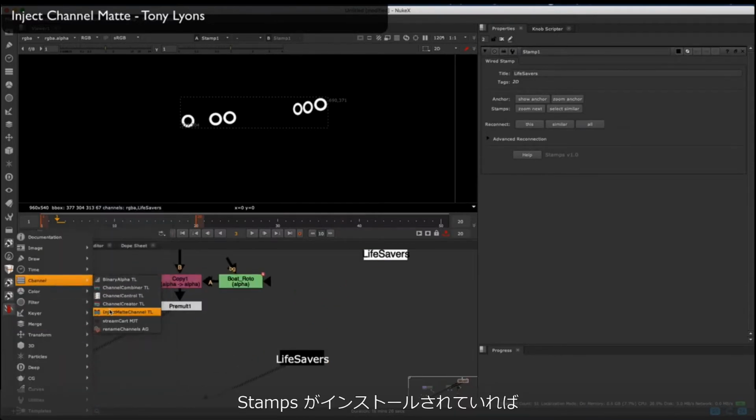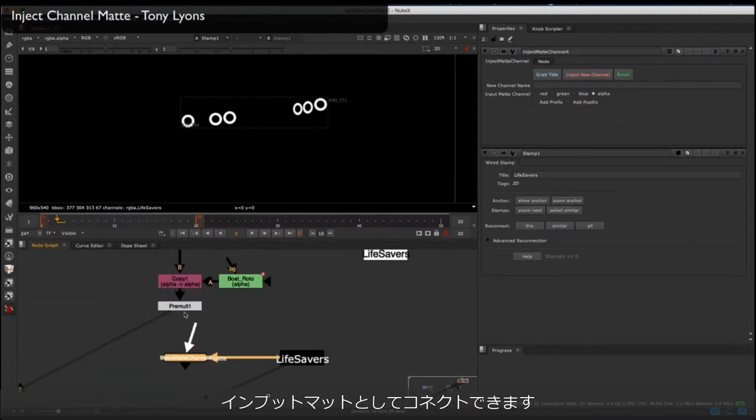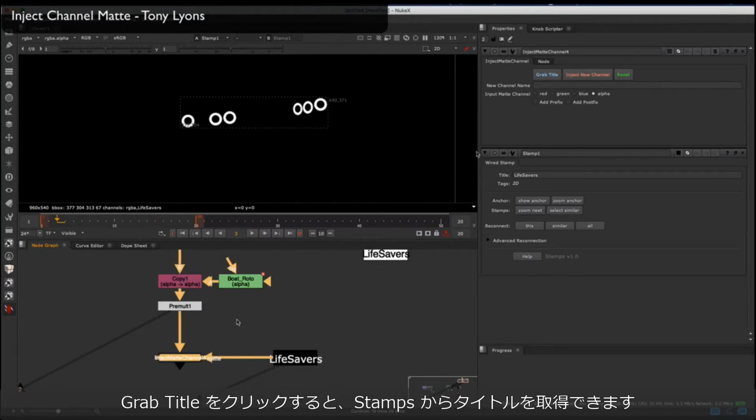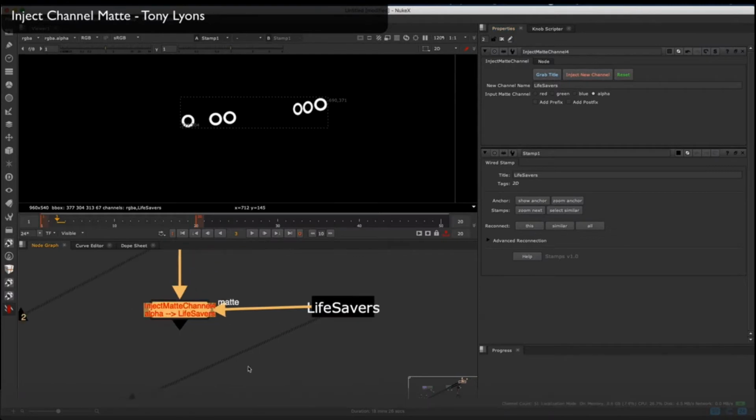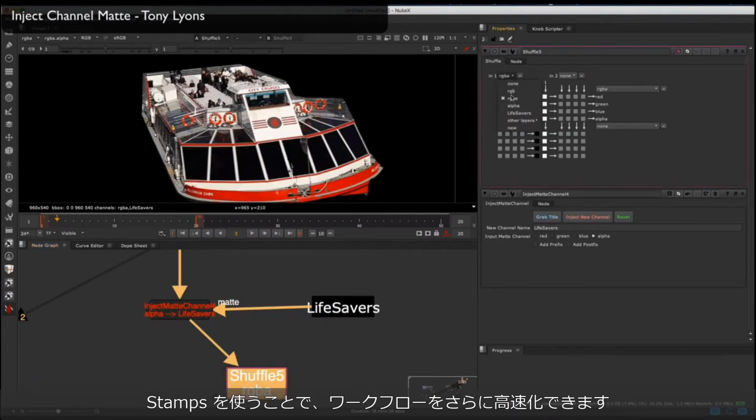If you have Stamps installed, you can connect the stamp to the matte input of the node, and when you click Grab Title, it's going to intelligently grab the title from the stamp. So that'll allow you to speed up your workflow even faster if you're already working with stamps.